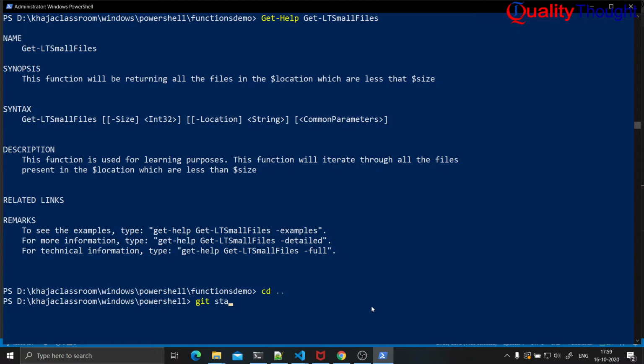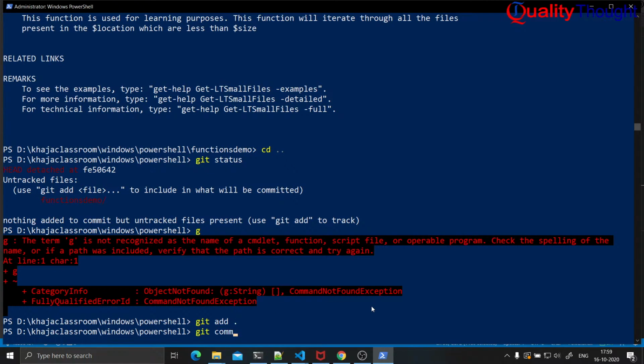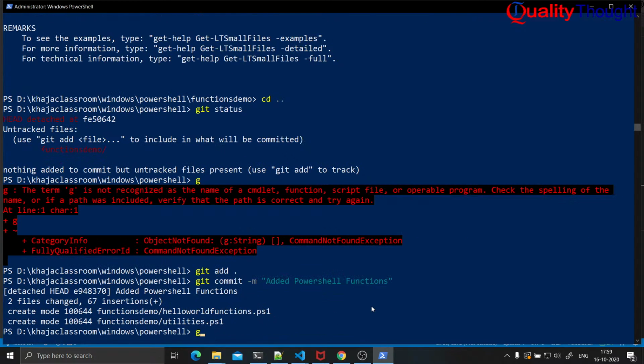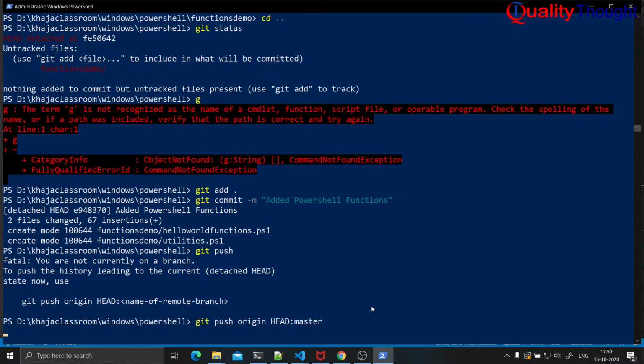cd dot, git status, git add dot, git commit -m "added PowerShell functions", git push, git push origin HEAD:master, right?